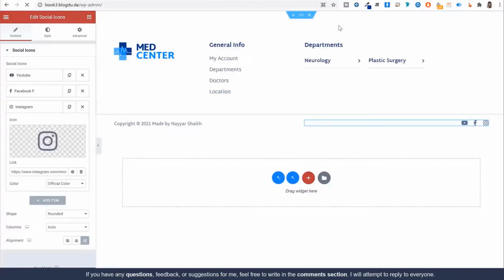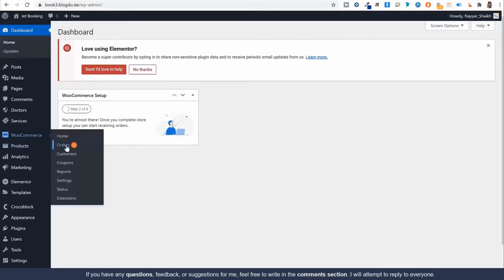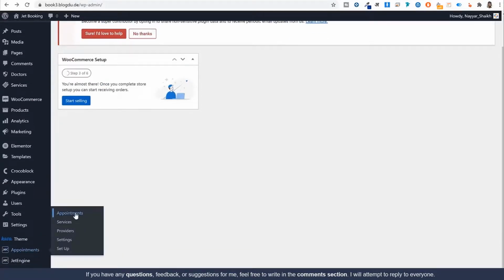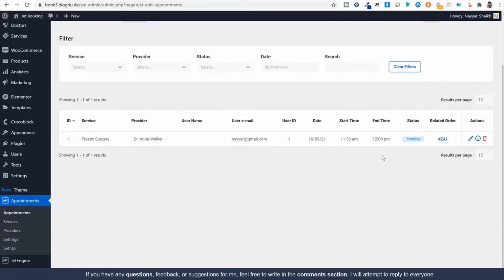If you come back to your dashboard, you will see that thing under orders, or maybe not under orders. Let's not go to orders first, let's go to appointments. So if you see the appointments option, you can see that you have a new appointment. Now you can see the status is pending because the payment is not made. You can see all the details.